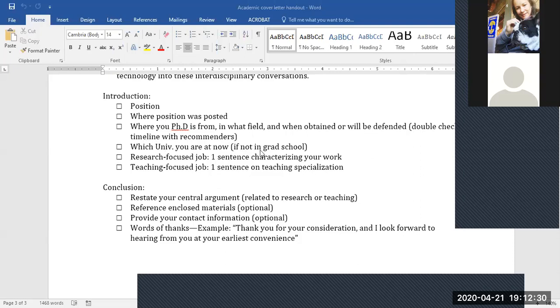So if you are no longer in graduate school, this doesn't apply for you all, but you would still have to have, I received my degree in X from Carnegie Mellon University in whatever year, and I'm currently associate professor, and so on. So you'd have that extra thing there. And then if it's a research focused job, explain your research. If it's a teaching focused job, what do you specialize in teaching, or are you prepared to teach, X, Y, and Z classes? That's the typical introduction there.